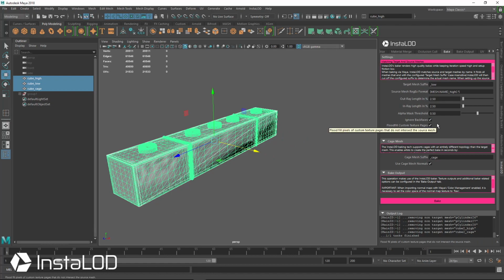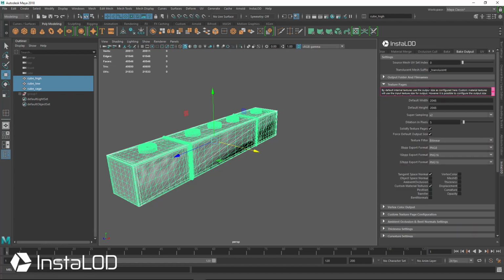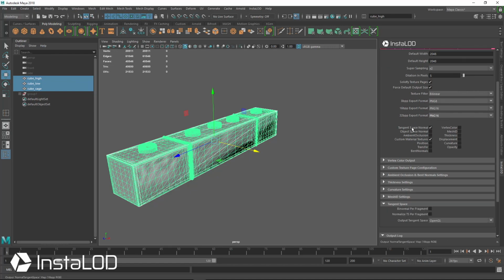But there's a few settings we want to make sure that we handle first, and that's all dependent on the tangent spaces that we're looking to bake for and the real-time application that our end result model is going to. First off, if we take a look at bake output, we're going to bake a 2K texture with x2 super sampling, and we're going to bake a tangent space normal and a custom material texture, so a color map from the high poly.